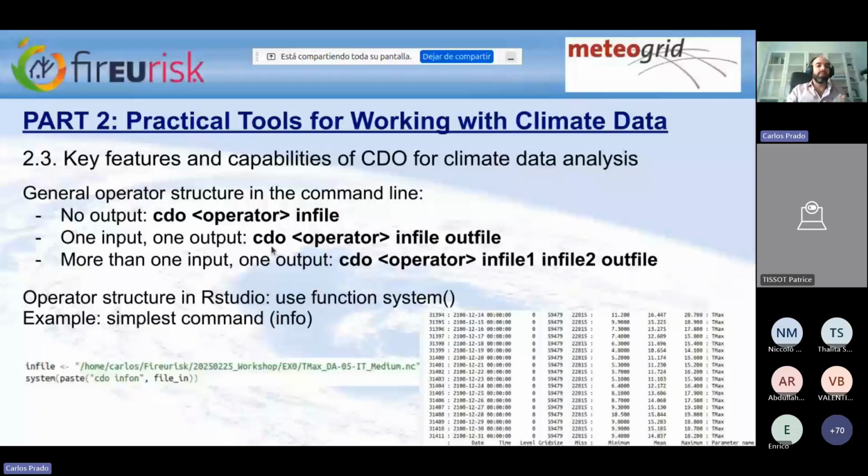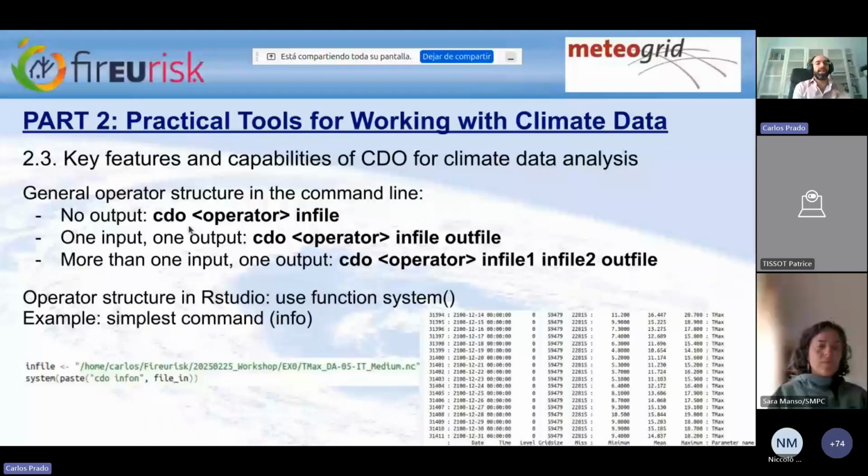If you want to use CDO in RStudio, you have to put this information inside the system command. This is what we are going to use in the training.